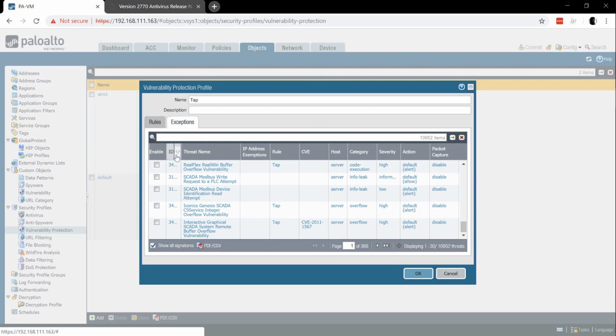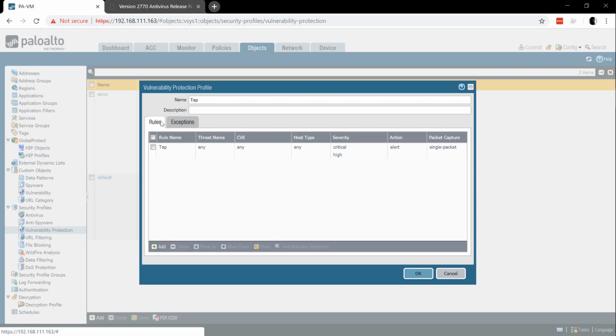So you have IDs, so you can do individual IDs, threat names, IP address. You can set up exclusions for particular IPs, particular rules. You can search by CVEs, if it's a host type, category, severity, however you want to. You can dice this up a couple different ways. So I'm essentially going to just go with the any and capture the packets.